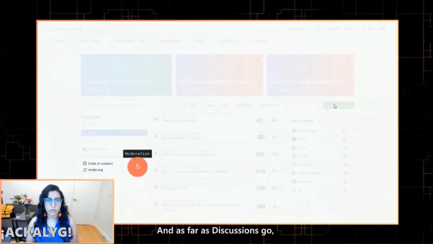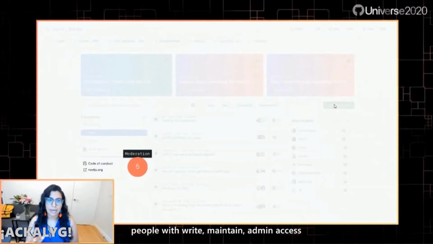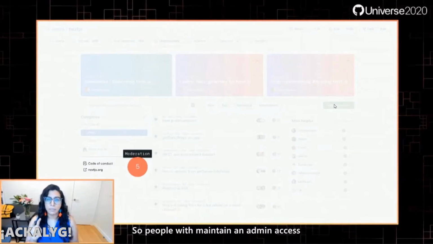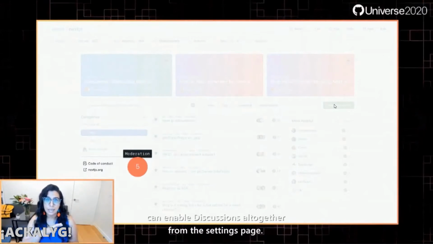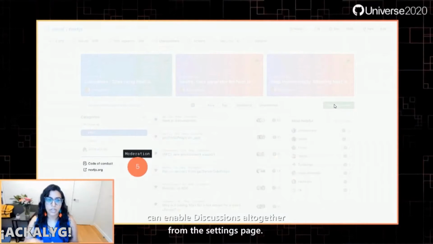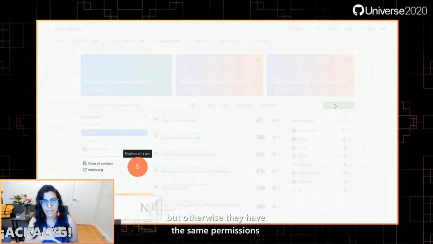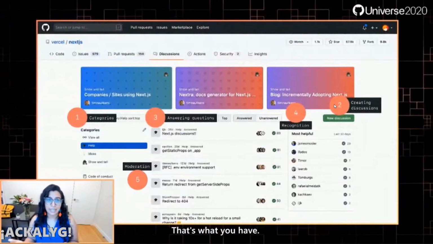And as far as discussions go, people with write, maintain, and admin access can basically do the same thing with two exceptions. People with maintain and admin access can enable discussions altogether from the settings page, and they're also the only ones who can create and edit categories, but otherwise they have the same permissions. And that's basically it.